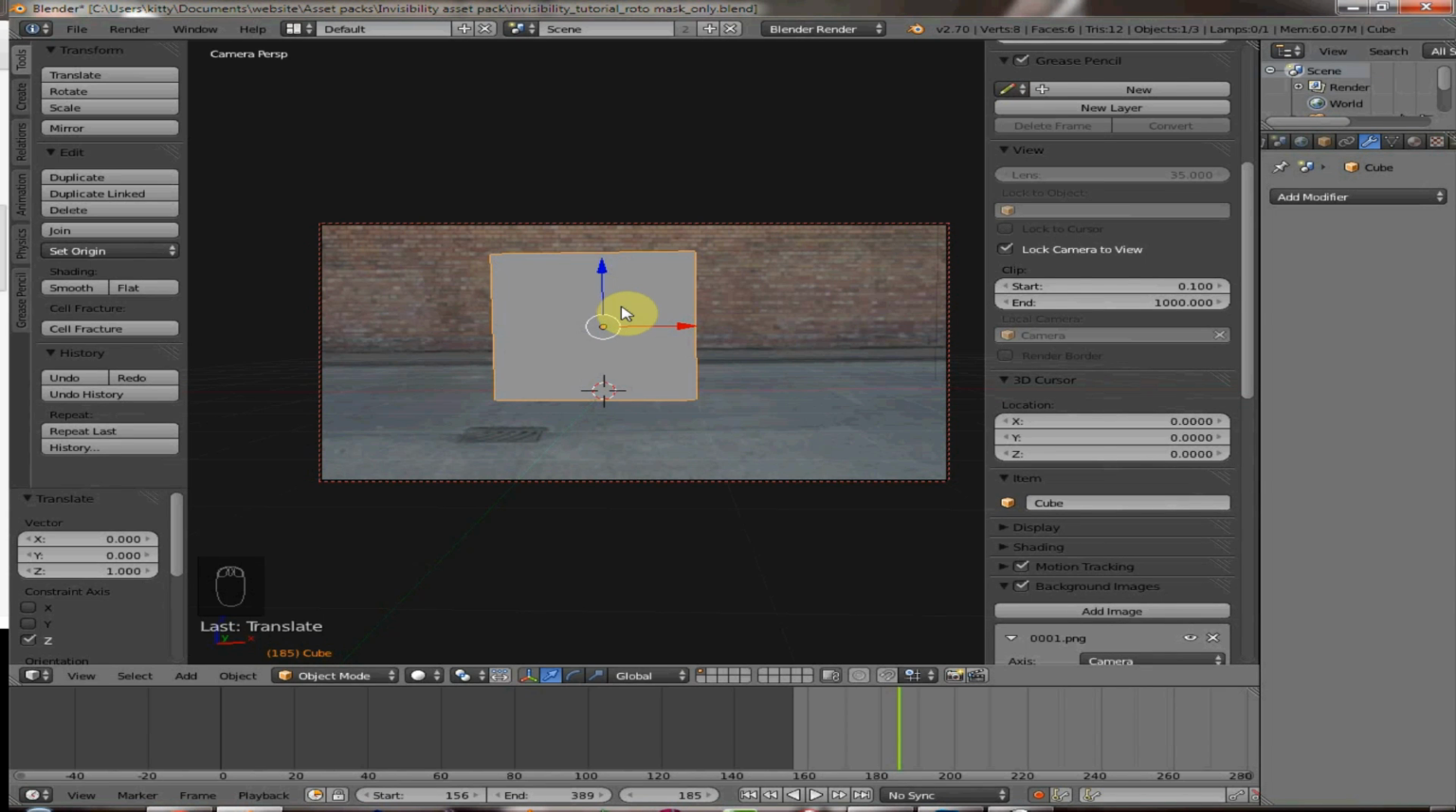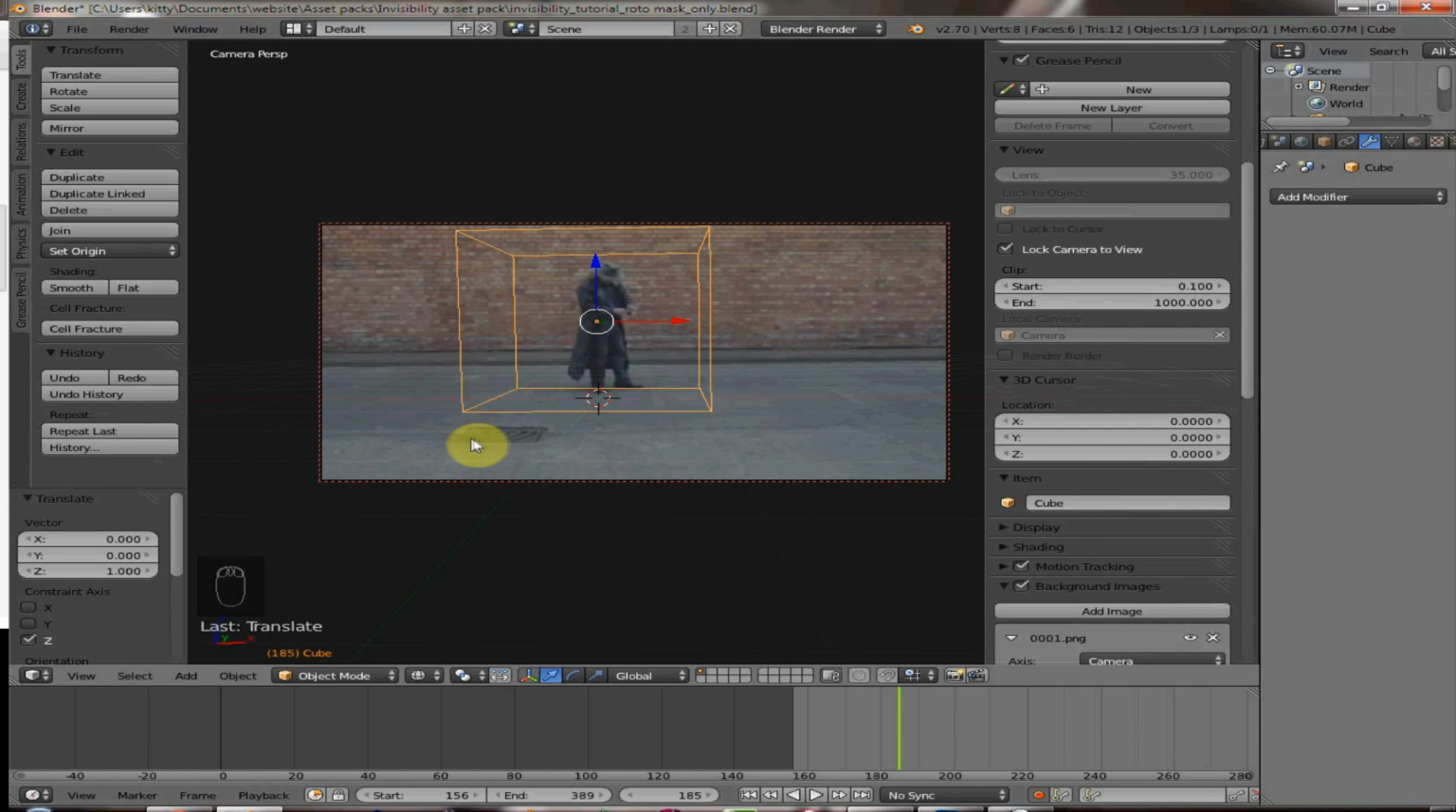Let's go to wireframe view, press Z. Zoom in a little bit. Now that, I think, is about 1/2 meter, and looking at our grid line, that looks about 1/2 meter.